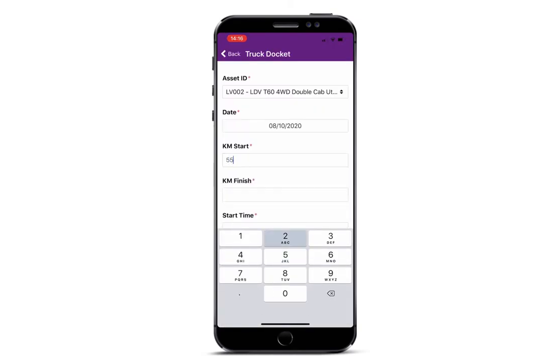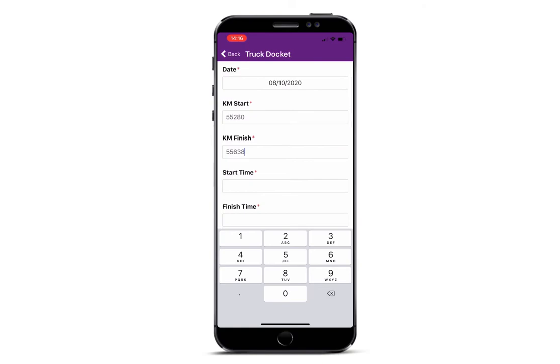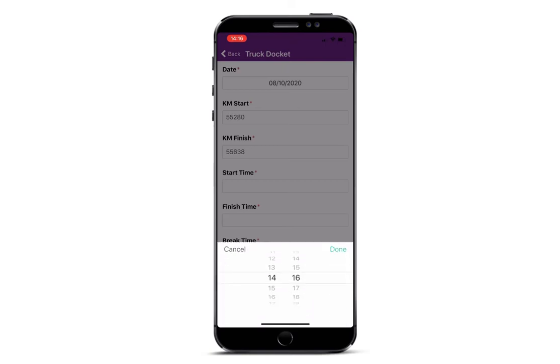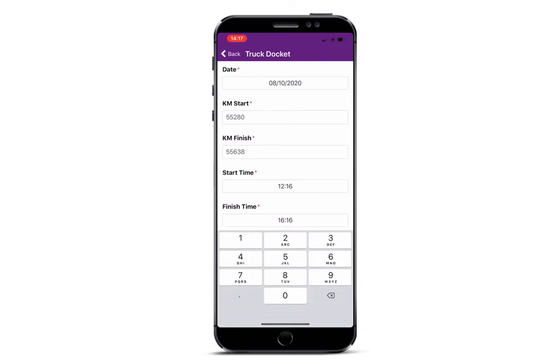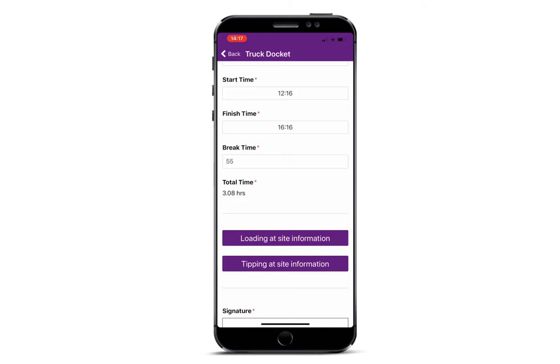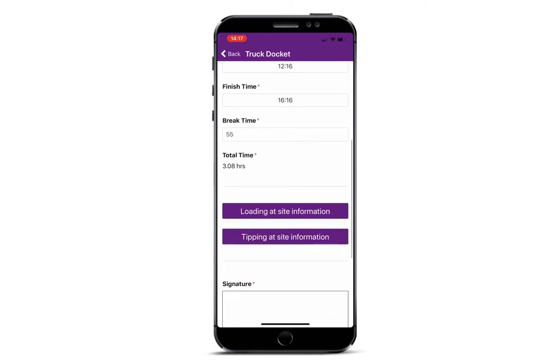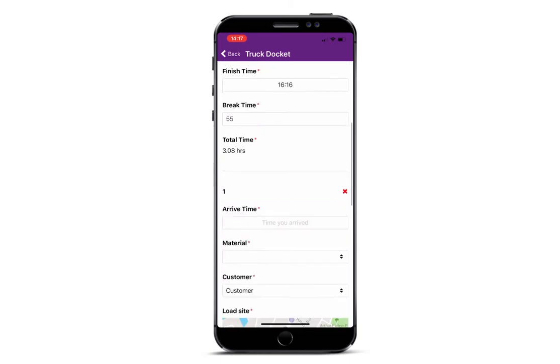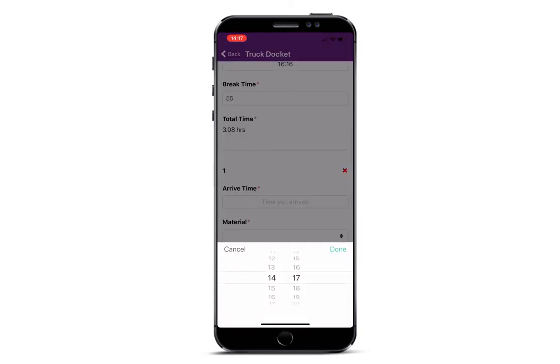I can put my kilometers at the start, I can put my kilometers at the end, bearing in mind that most of your odometers should be coming into your system via our trackers. Start time for the day and finish time for the day gives you overall docket time and a bit of break time. Most of this information is now captured in your timesheet, so it's not as important. The important bit is about your loading and tipping. You can see your loading at site information here. I'm going to go ahead and say that I've arrived an hour ago. The time that pops up will be the current time.